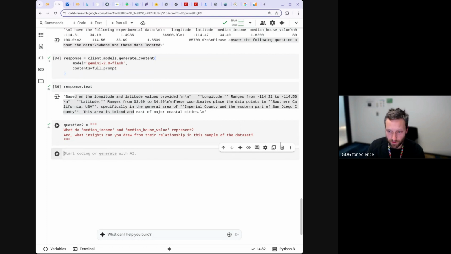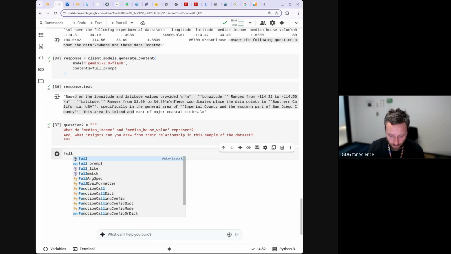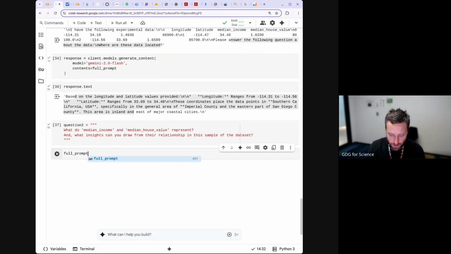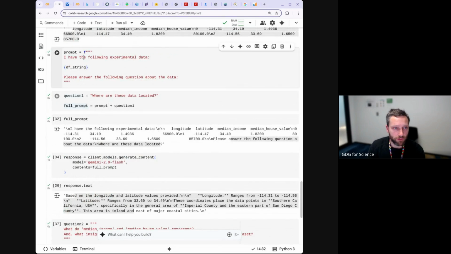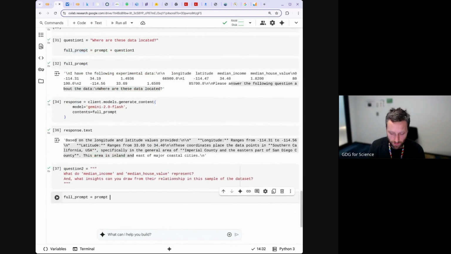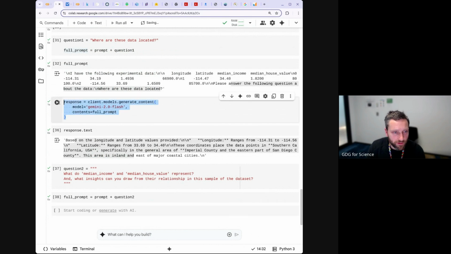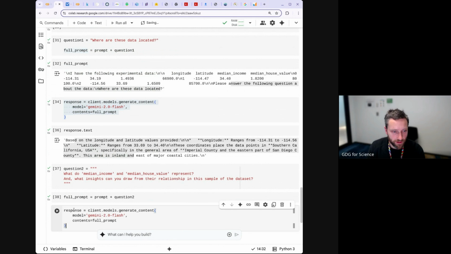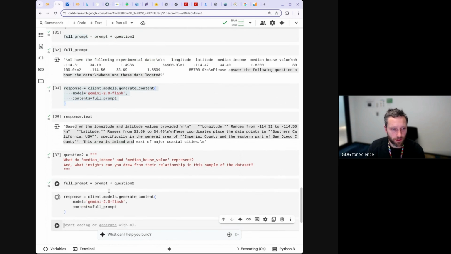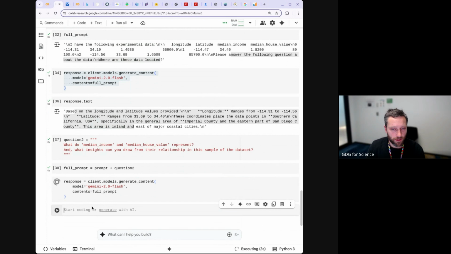And so we once again can define our full prompt. Full prompt equals our setup prompt plus question 2. And then again, I'm just going to copy this. It's exactly the same. Thinking a bit more. And response.text.